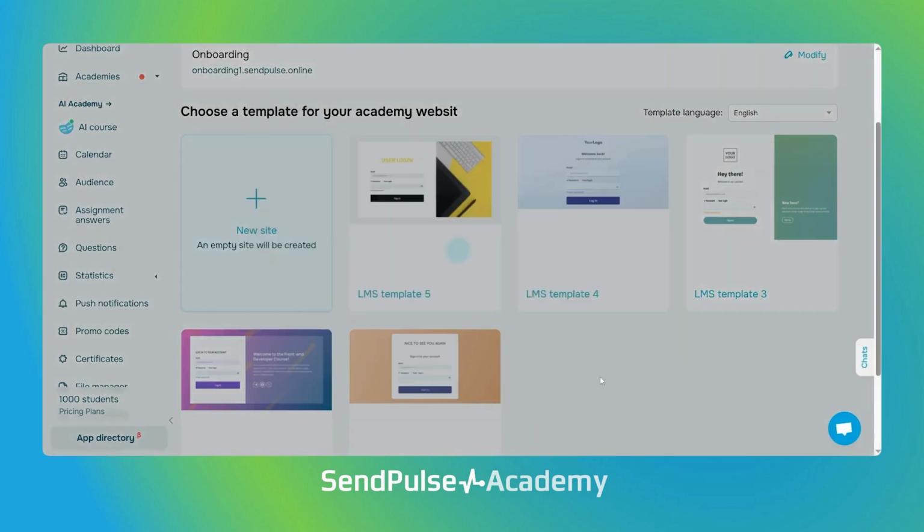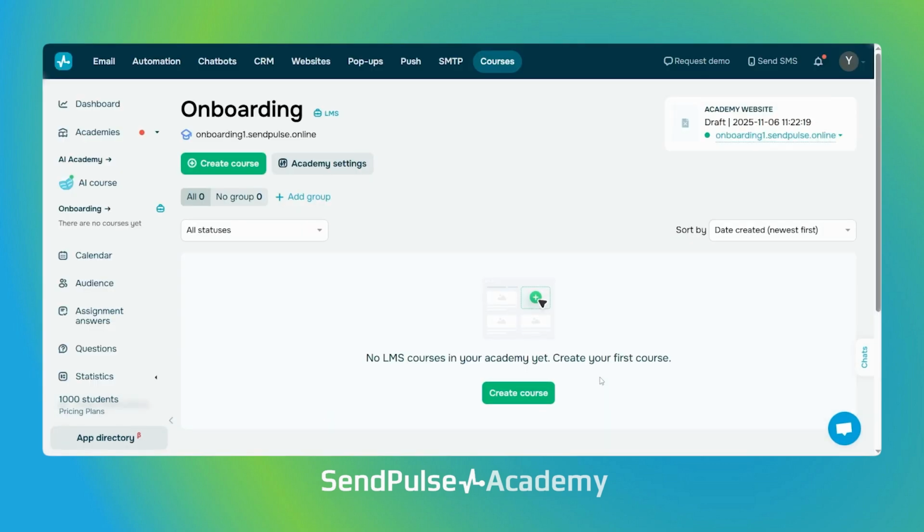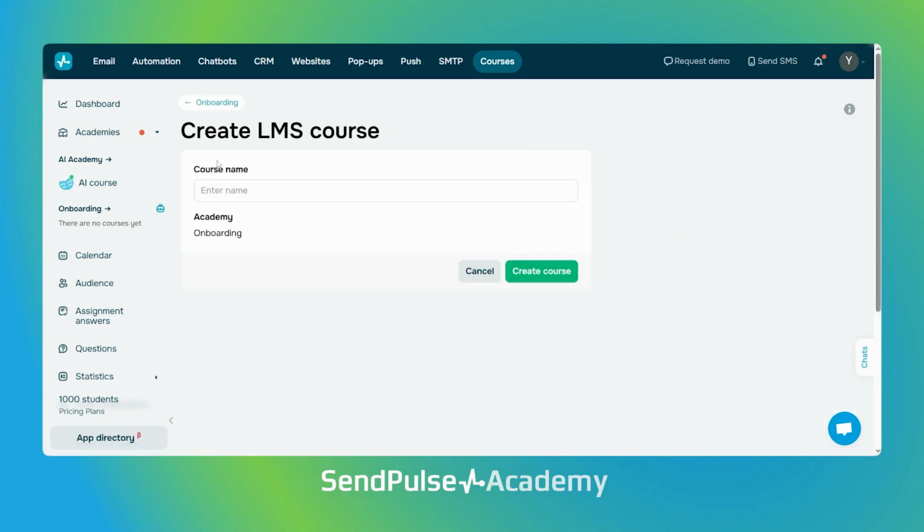When the Academy is ready, it's time to create your first LMS course. In the LMS Academy, click Create Course. To configure the course, follow the same steps as for a regular course, and your LMS course is ready.